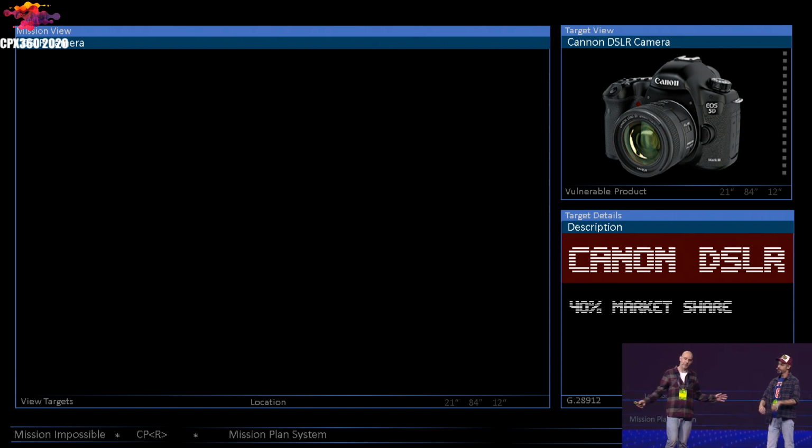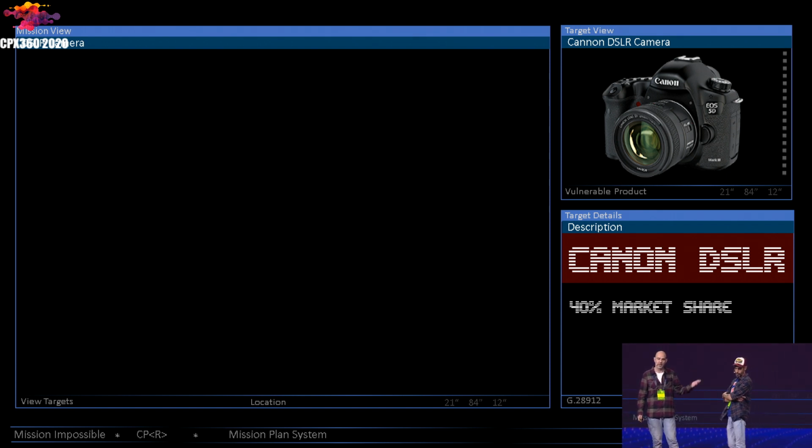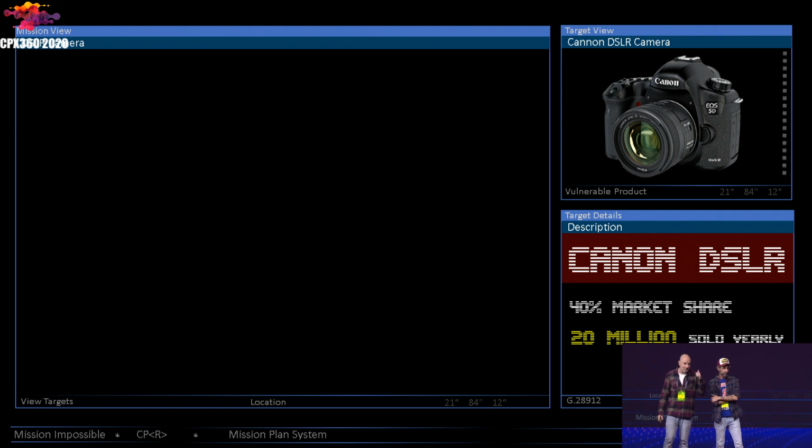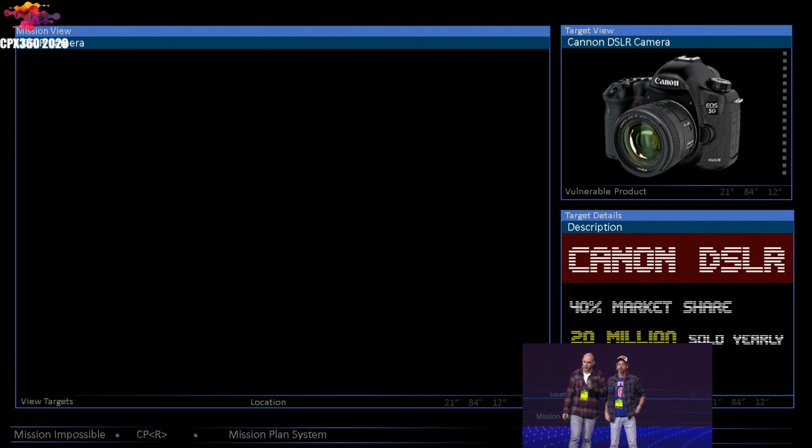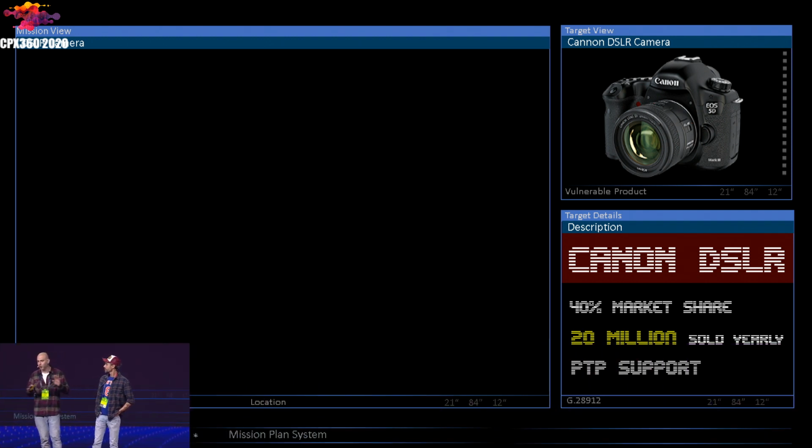Just to give you some background, Canon has 40% of the market share. 20 million of these pieces have been sold only in 2019. That's a lot. And most importantly, these cameras are no longer these simple cameras. They use sophisticated things. Specifically, they use a protocol called PTP. Now again, you must be asking yourselves, what is PTP? Protocol. That's pretty easy to explain.